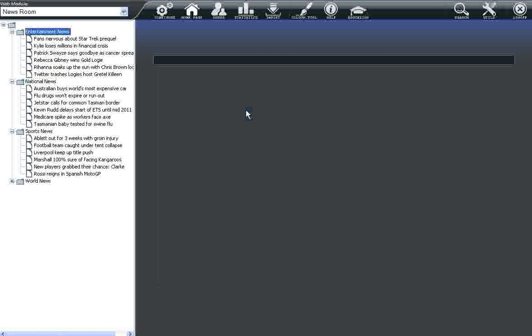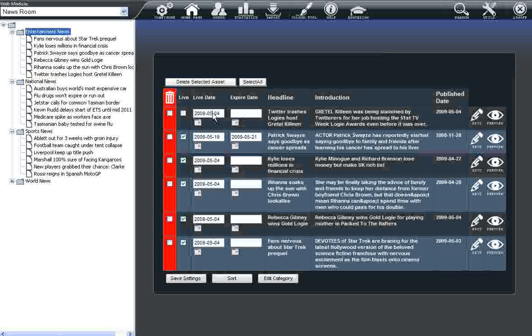If we go back there again, we'll also notice there's an expire date and a live date, so I can actually set and forget my website. If I want certain news stories, in this case, to go live on a date and to expire, i.e. be removed from my website on a certain date, I can actually set that up.